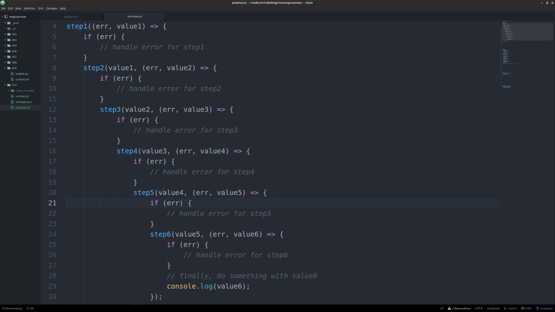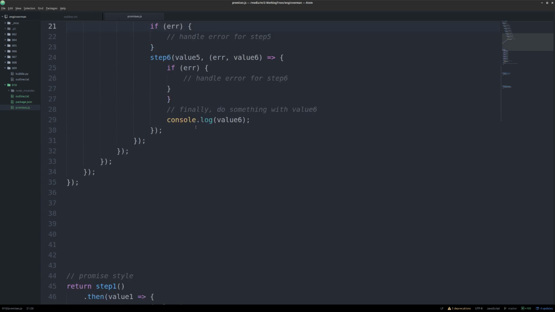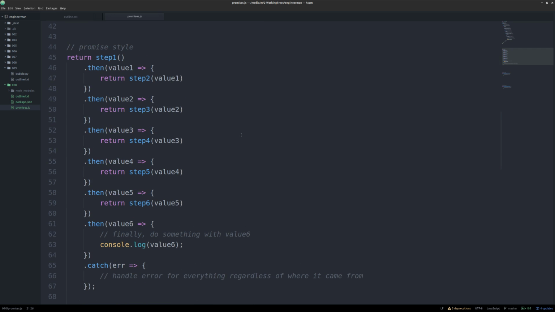So now let's look at what this would look like as a promise chain. So promise style, you can see it's a lot shorter. So in this case, we can call the step one function. Now step one function in this example is a promise generating function, meaning we have the ability to call dot then. And when we call dot then, it takes one or two arguments. The first argument is going to be if the promise is fulfilled, and the second argument is going to be if the promise is rejected, which is to say that the promise threw an error.